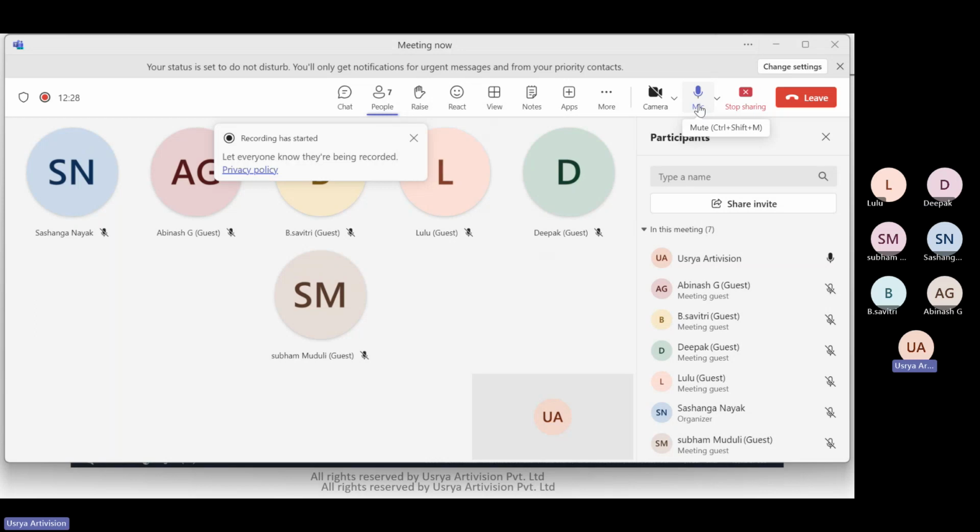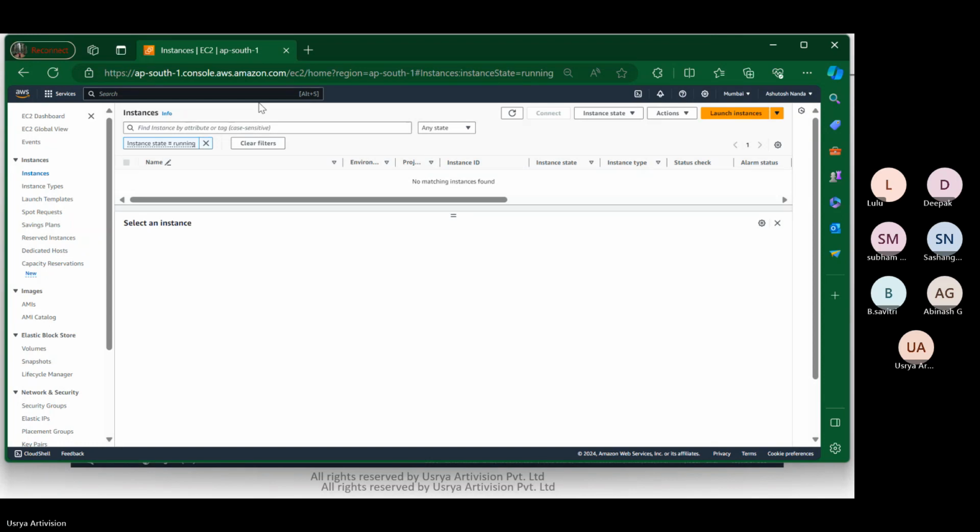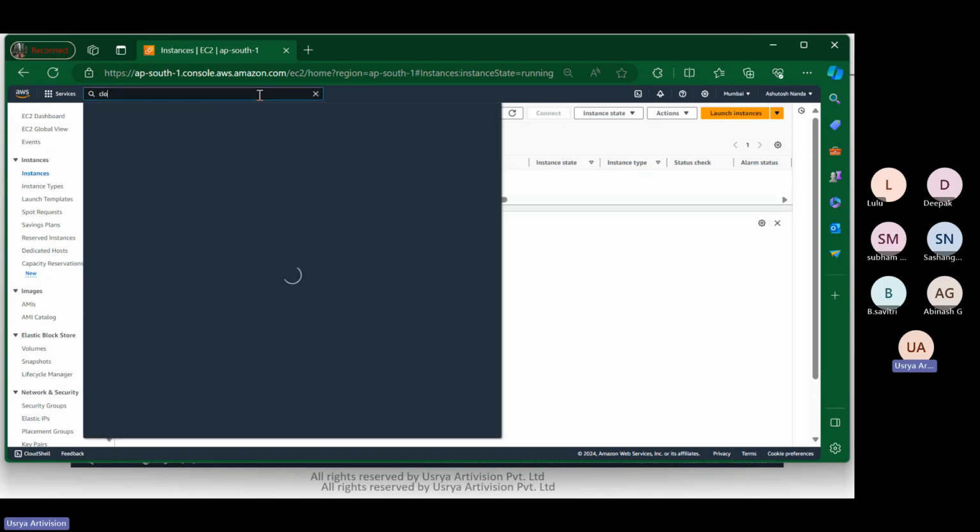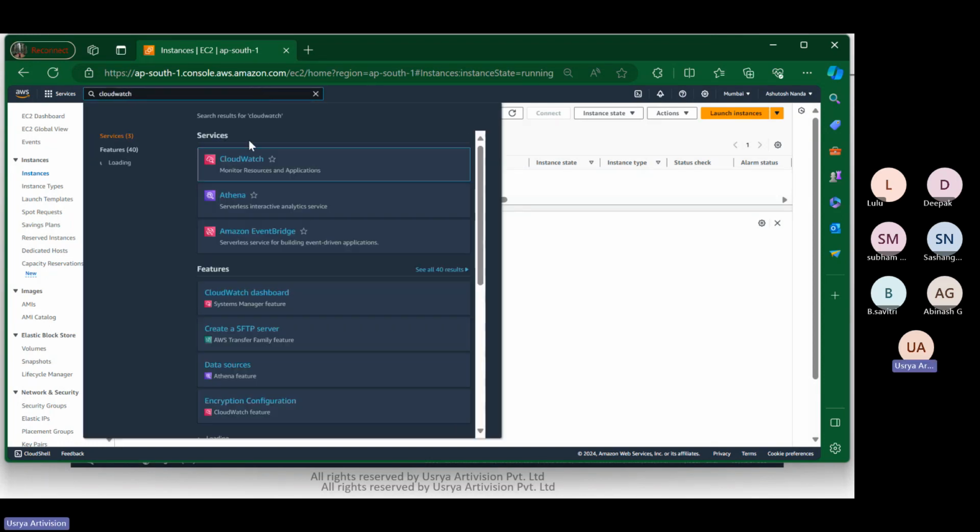So basically, today we'll go with the custom alert. We'll configure it. The class totally depends upon the hands-on lab only. Today we'll discuss all the custom alerts, and as we discussed in the last class, the default alerts like CPU utilization, memory utilization, right? I'll just go to the console.